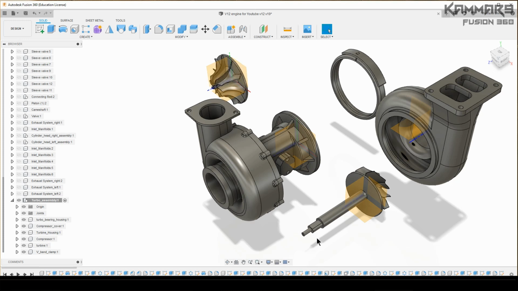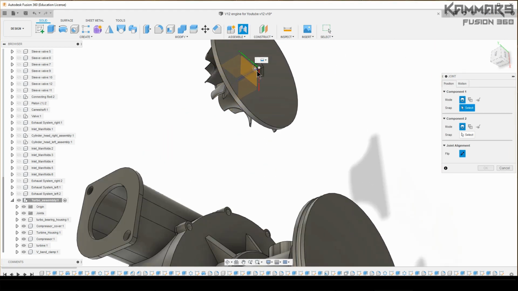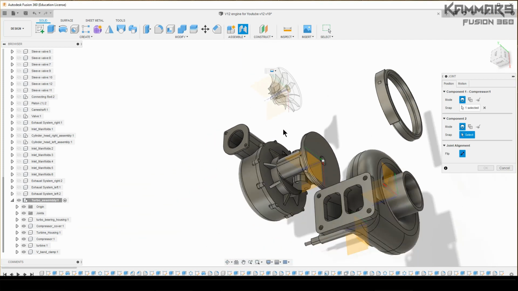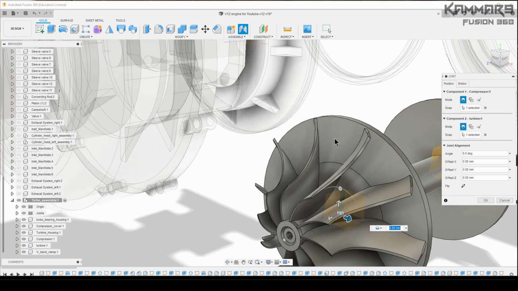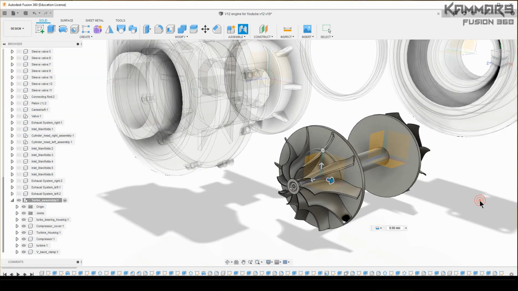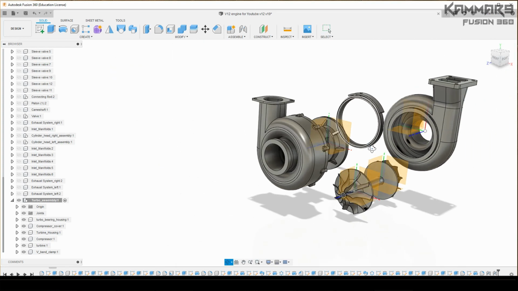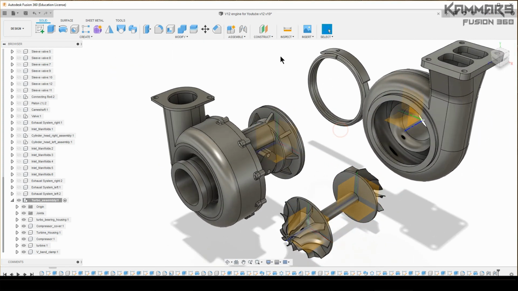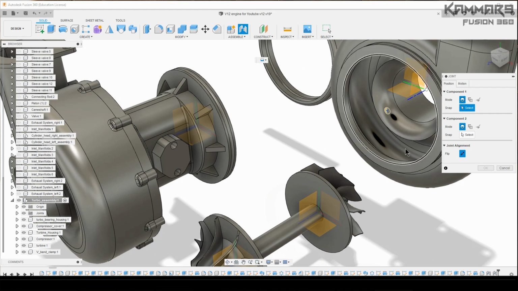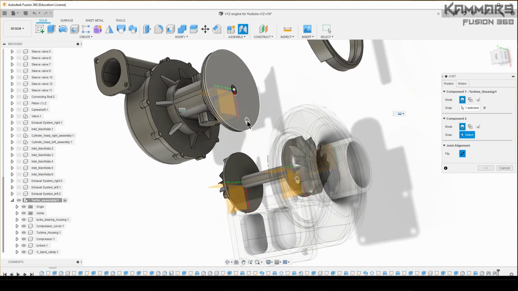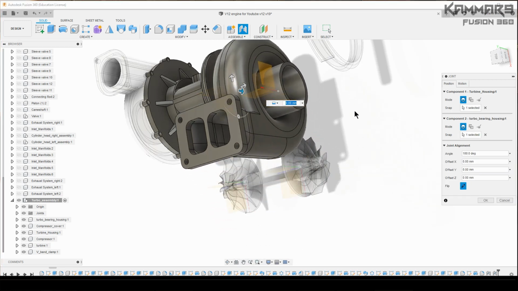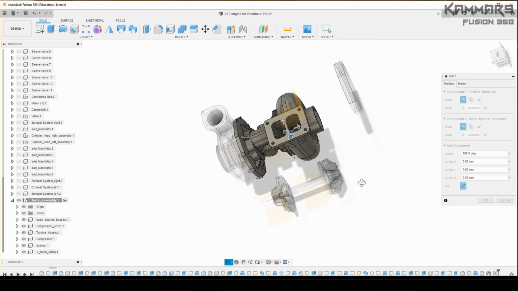Let's move around and join these components, the turbine and the compressor. You can join this surface to this one. Find the center of it. Press okay. The other joint here is to find the center of this one. Okay.